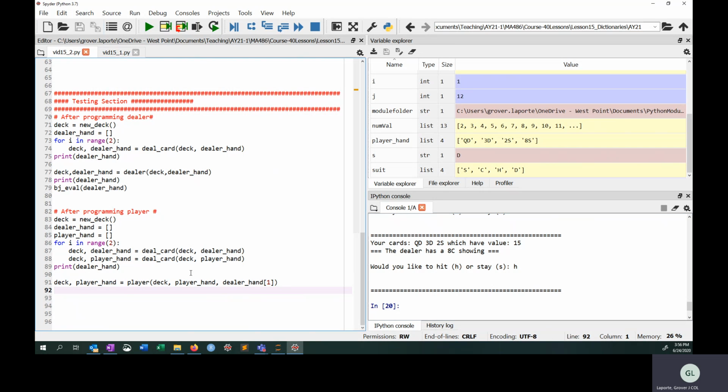In the next video, we'll put all of this together, and we will just run a simple game. So I'll have player go first, and if they bust, then they lose, and the dealer doesn't have to do anything, because right now it's just a 2-player game. But if they don't bust, then the dealer will just execute his strategy.